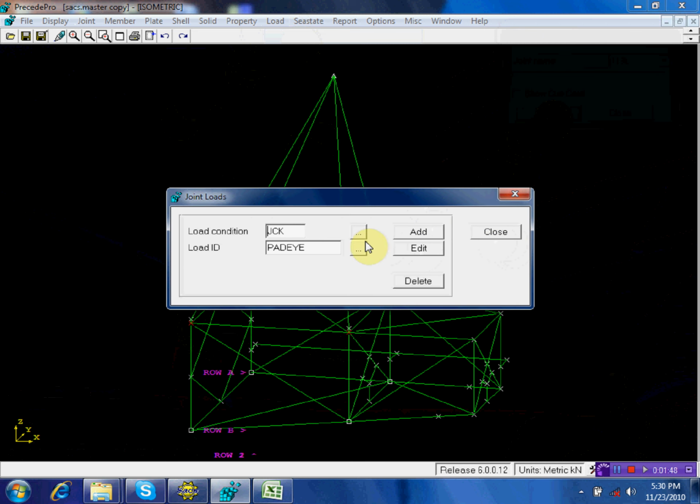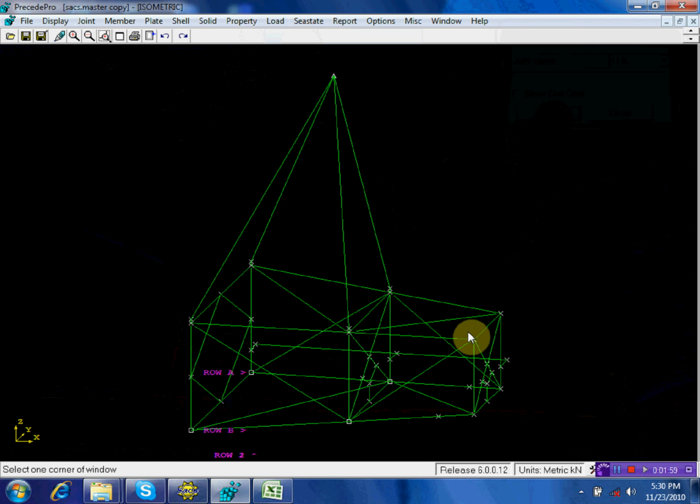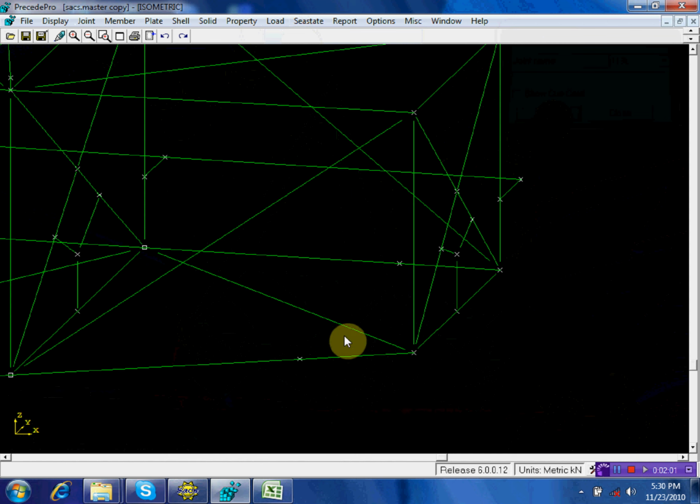So after that one, I will add also cone guide, because we haven't modeled the cone guide. So make it bigger. The cone guide is actually in here, so we have the cone guide, so it should be acting downward. So I will select these 3 members here, this member, this member, and this member, to apply cone guide weight, because we haven't modeled the cone guide.